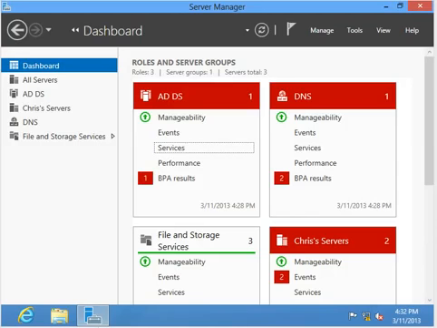Another really common question that I get is, what can I run this on? Well, as you can see, you can run it on Windows 8. That's fairly obvious, and it's built into Windows Server. Windows 8, obviously part of the RSAT tools.